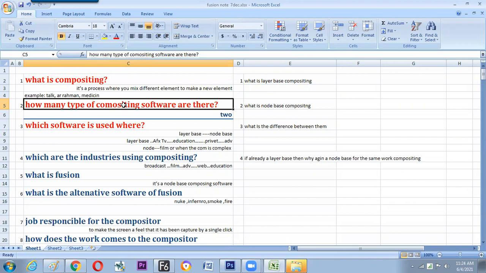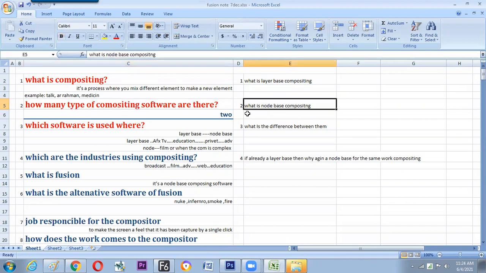Now here the basic element is in three format, but in image format we are saying. Yes. We'll move to the next part: how many types of software are there that do this kind of job? There are two kinds of software that do compositing. What are those? Layer based and node based. So now slowly we are entering into compositing.